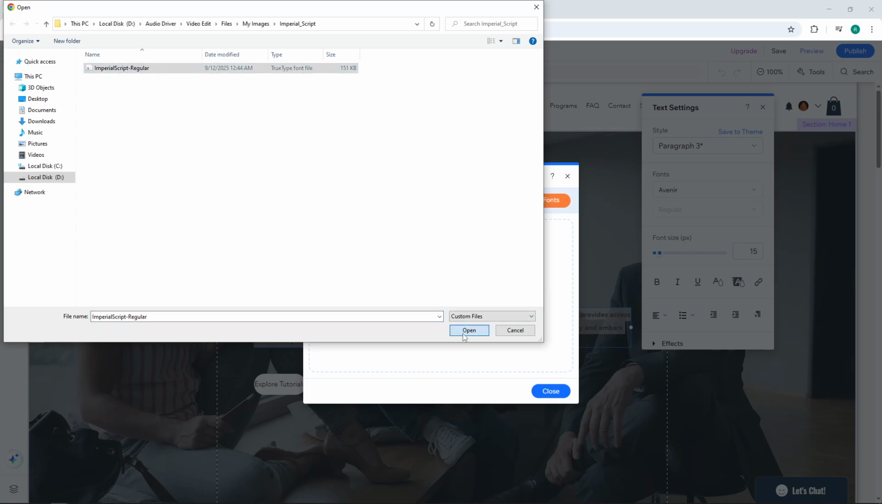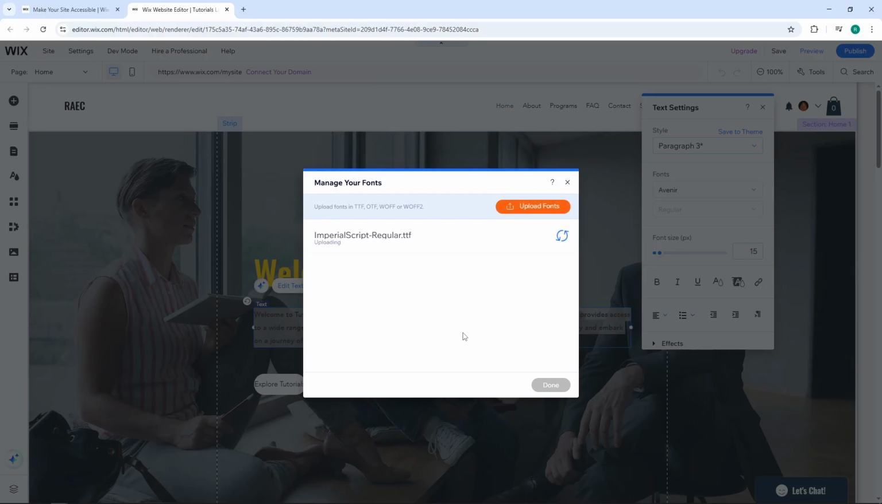Now you'll need to wait a moment while the font finishes uploading. Wix will process the file and prepare it for use on your website. Once the upload is complete, you'll see a green check mark appear along with a sample preview of your newly uploaded font. This confirmation lets you know everything went smoothly. When you're satisfied, click on Done to finalize the process. And that's it. Your custom font is now available to use across your Wix website, giving you complete control over your site's typography.